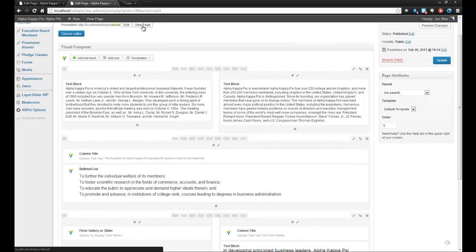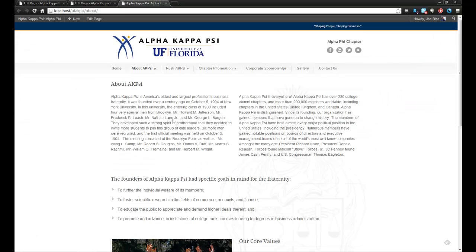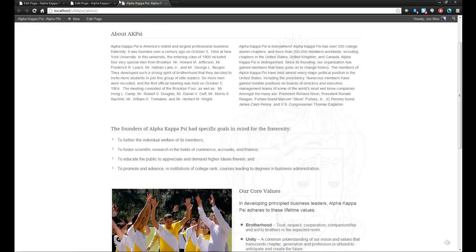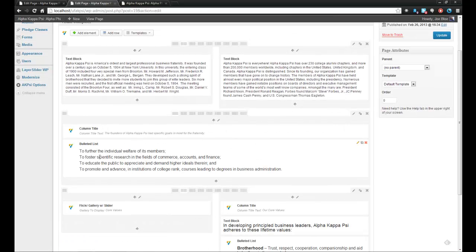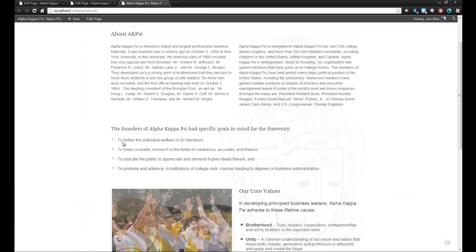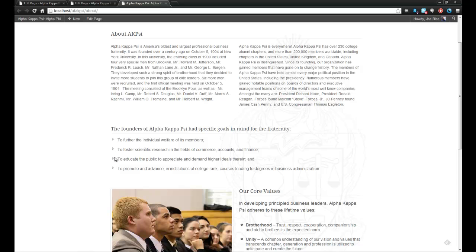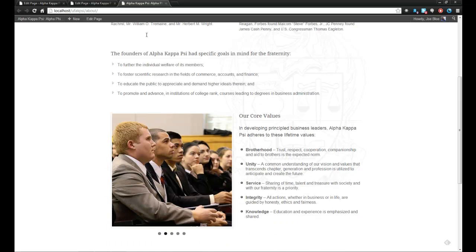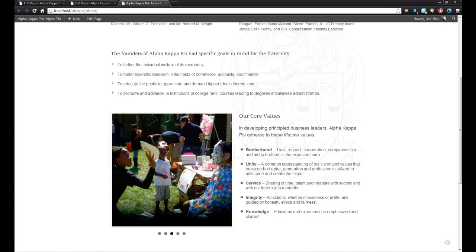So I'm going to go view page just to kind of show you at the same time. So here's a dual column. See those here. This is the title of that one section. Some bullet points, where you can have some custom bullet points there. This is a Flickr gallery slider.